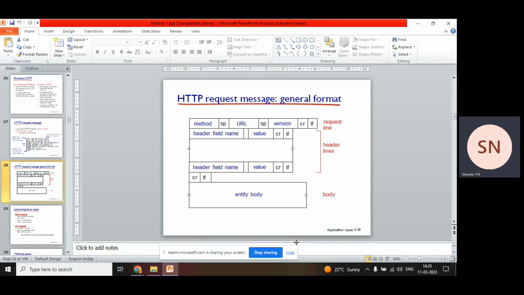You can use put also. The put method is used by applications that need to upload objects to a web server. If I use the head method, it is used to retrieve the header information, and it is used for debugging purposes. I can put delete also. So: get, post, put, head and delete. The delete method allows a user or an application to delete an object from the web server.